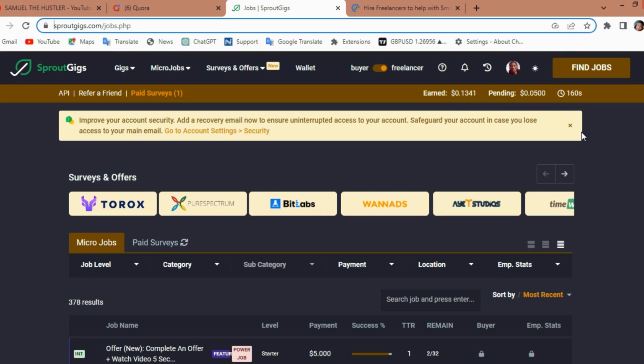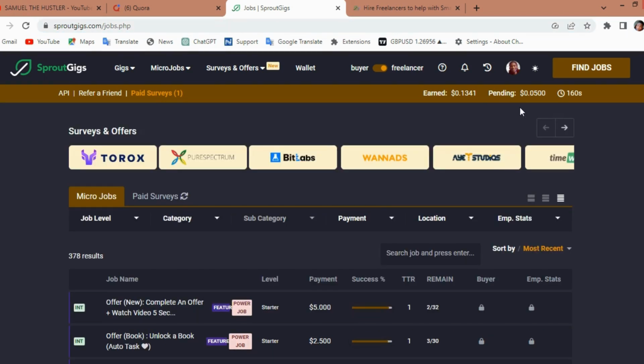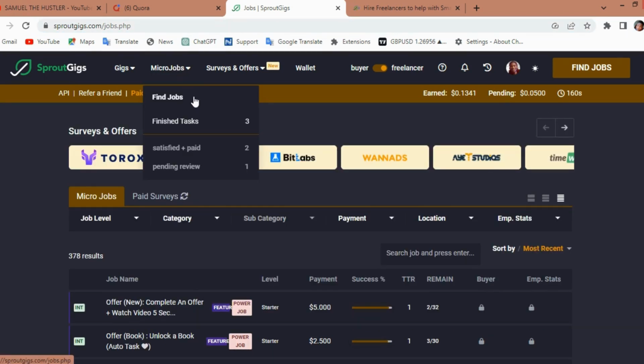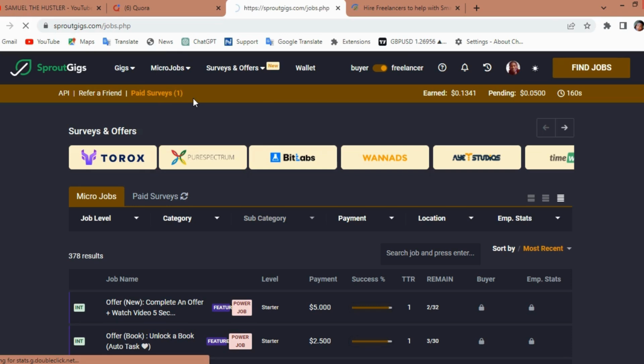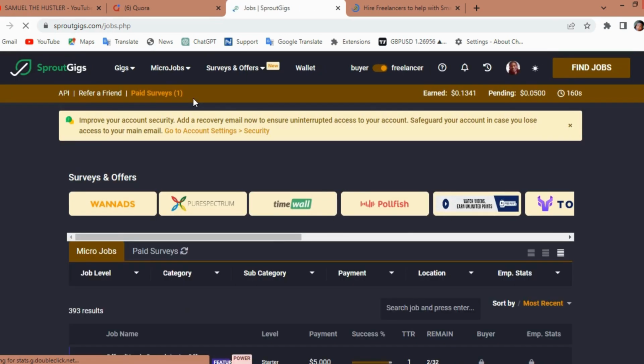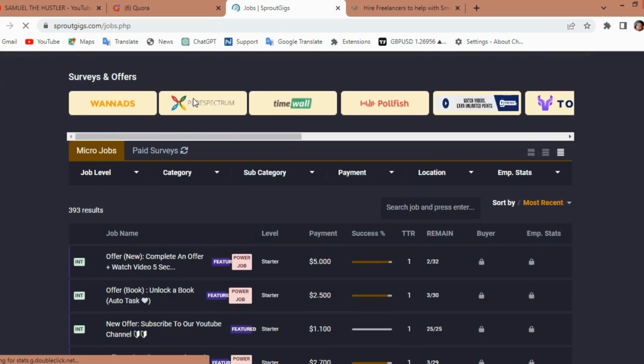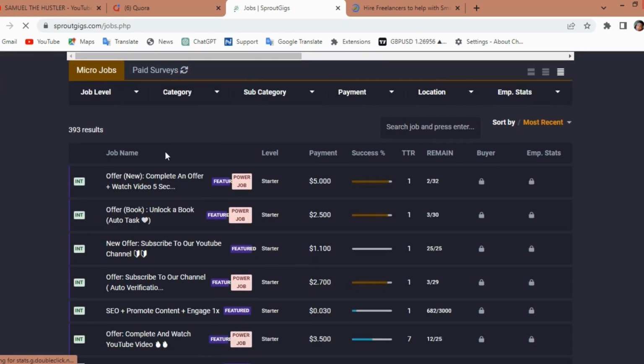So what you want to do is come to here where it says micro jobs. You click on micro jobs, you click on find jobs. It's very easy, don't get yourself worried. I'll teach you exactly how it works. So let's scroll down a little bit. You can see this job right here. It says complete an offer and watch videos for 5 seconds, then you earn this.